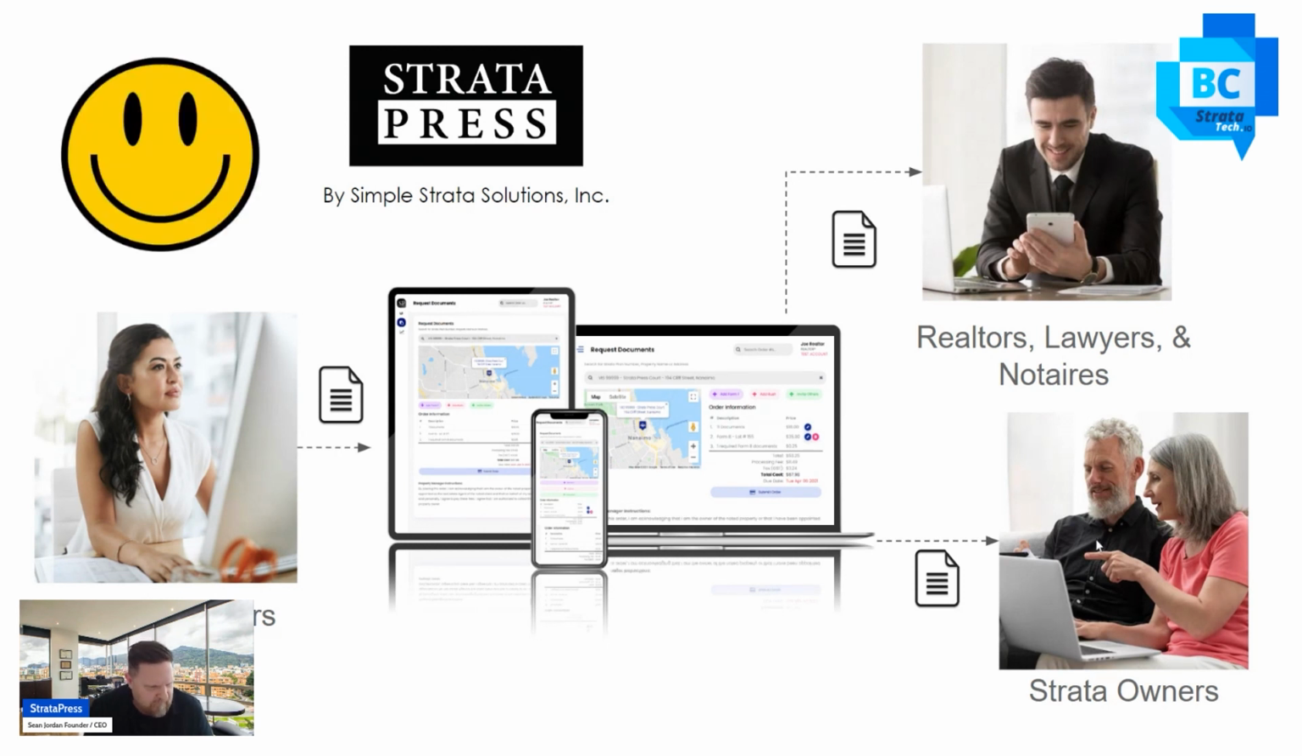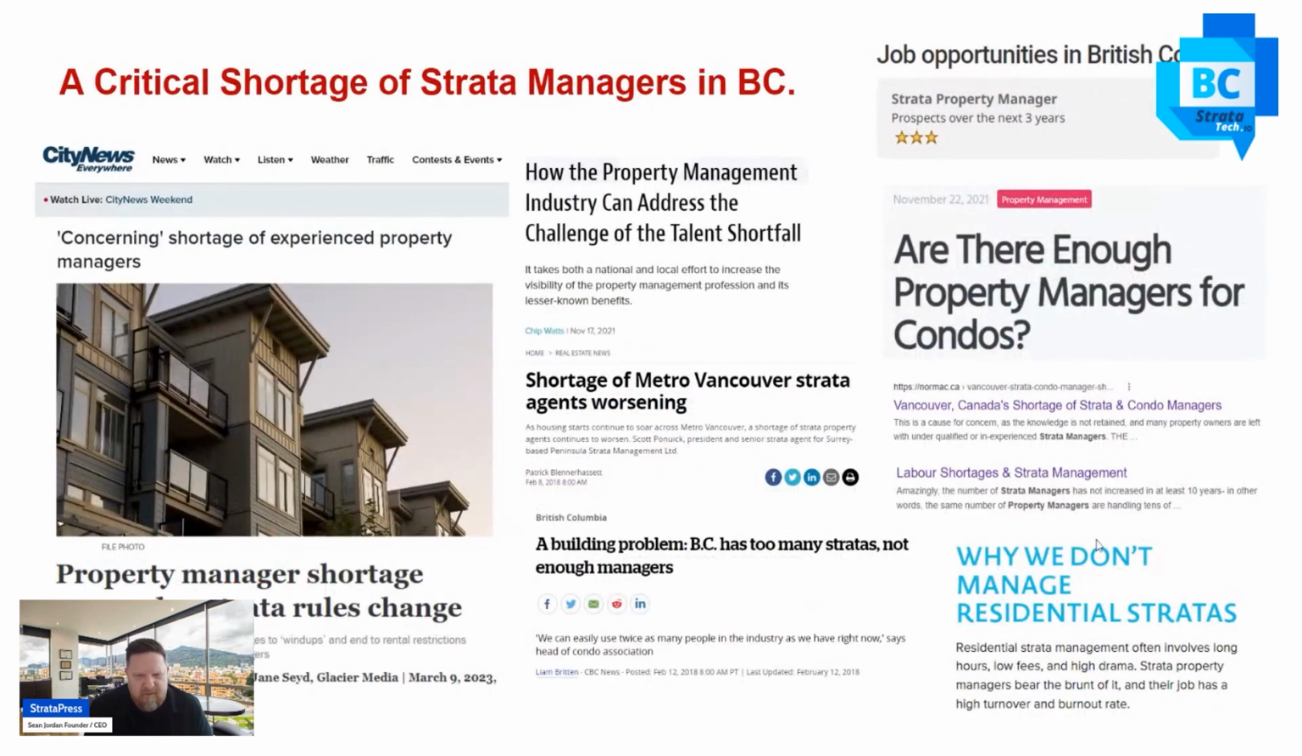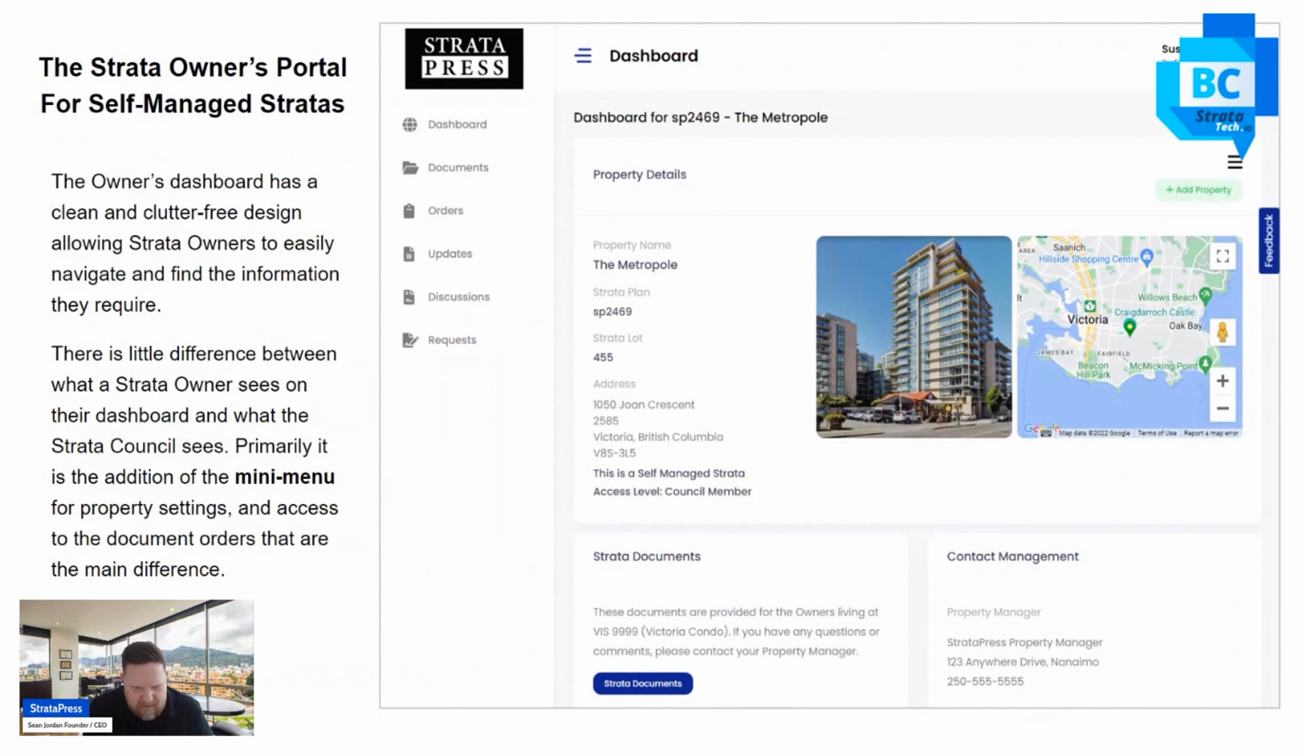Everybody's happy. So the next thing we thought about, of course, everybody knows there's a critical shortage of strata managers in BC. So we took that into consideration, and we combined the dashboard we created for the property manager and for the strata owners, and we created a dashboard for self-managed stratas. So self-managed stratas now, it's a very simple, clean, easy to use dashboard. It has the same functionality that the property managers have, in that they can process orders from realtors and lawyers who are requesting documents or Form B and Form F certificates.